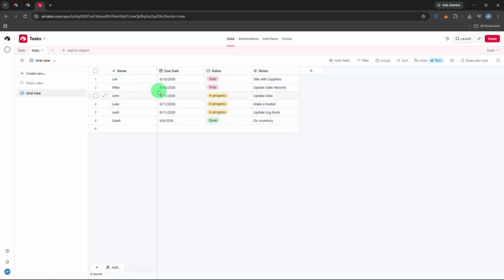But if your records aren't in a nice consecutive block, don't worry. You can also select multiple non-adjacent records. On a Windows computer, hold down the Control key while clicking each individual record you want. On a Mac, use the Command key instead. Each record you click will become highlighted, even if there are unselected records in between. This gives you the flexibility to cherry-pick specific items from different parts of your table.